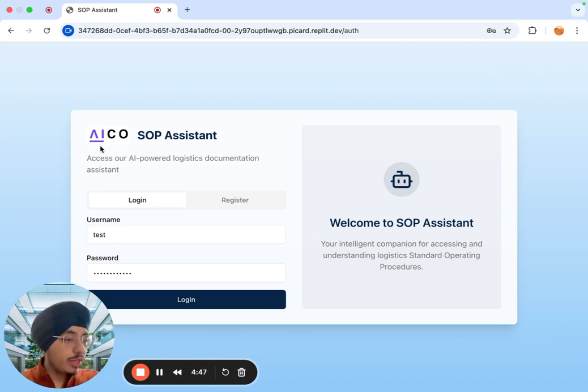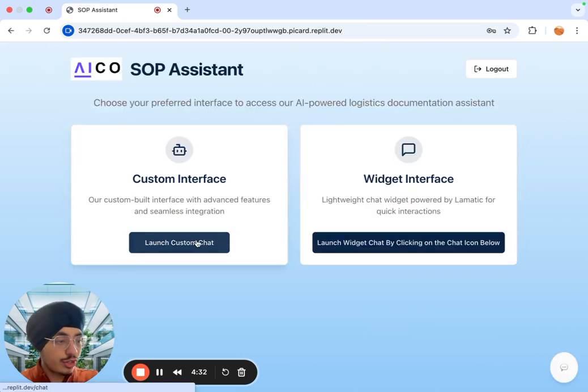As soon as you open the SOP assistant, you are welcomed with an authentication page. The SOP agent begins with an authentication system. Users can securely log in with their credentials, ensuring that only authorized personnel can access the company policies. So let's just go ahead and hit login with the test credentials.